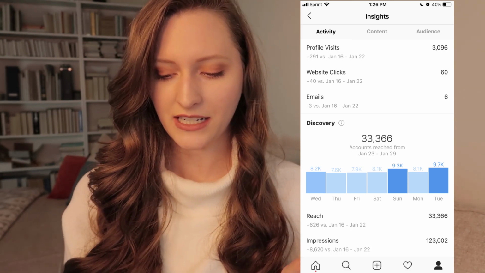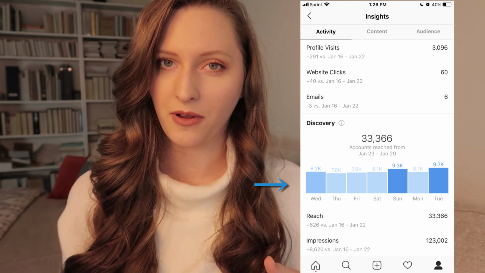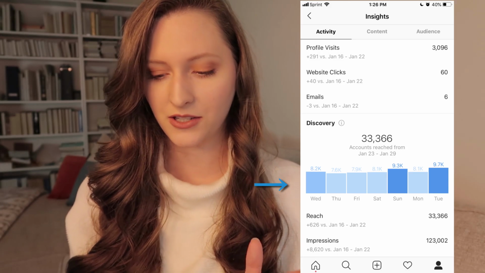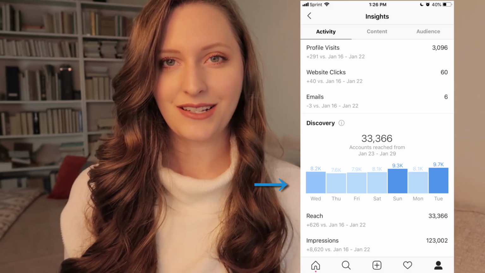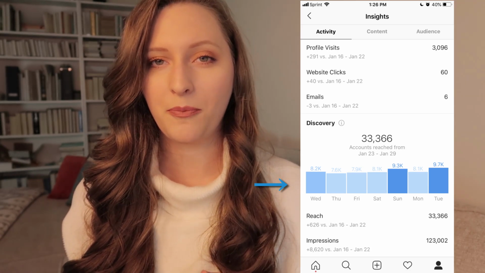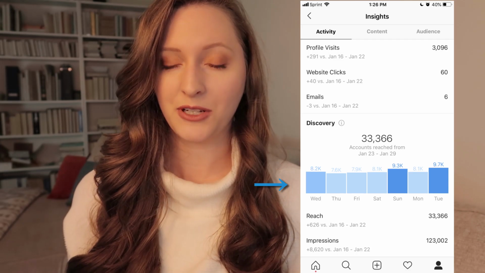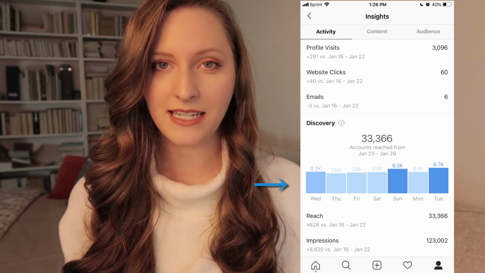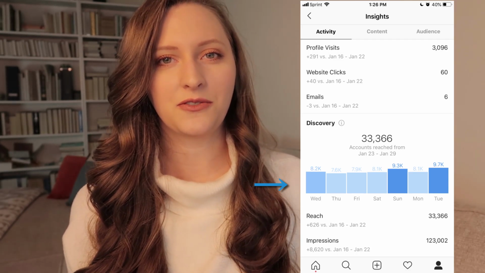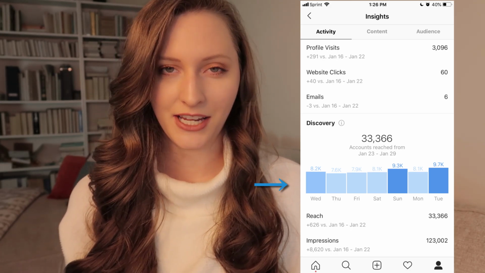Now, the chart here is going to show which days in the past week, from whatever dates it's showing, in this case it's January 23rd to the 29th, which days you had the most reach, and that will give you an idea if you go back considering which days you posted what content and which days most of your audience was active. It's here that you get to start to really consider what's working or not working and take a closer look at your content.